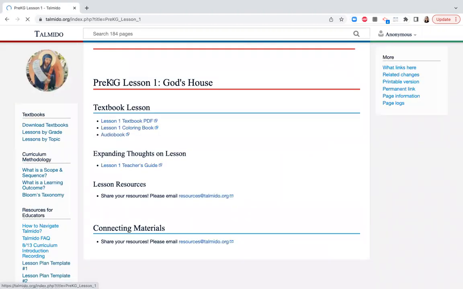So I'm just going to go through our Bloom's level lessons and show you a quick sample of each. So our pre-K and our kindergarten lessons are structured the same. So you're going to have three resources. Our first one is our textbook. Then we have a coloring book that's for the children. And then we have the textbook that is read as an audiobook that's available as well. And then we have a section that is available here for the teachers.